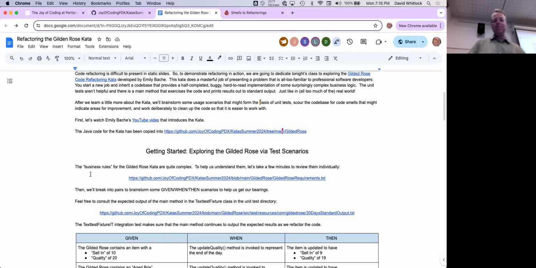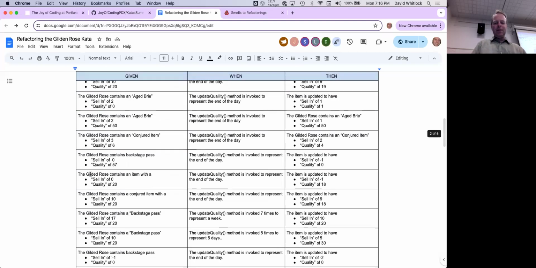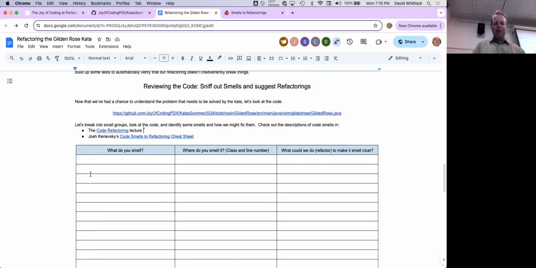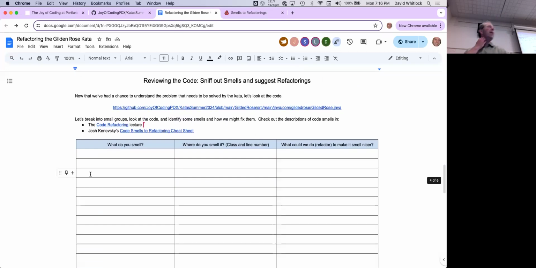But that's one of many smells in this code. And so then, to help us get experience of identifying code smells, what I'd like to do is break out into small groups for a few minutes. Let's see how we do with, I don't know, 15 minutes, and identify some of the smells that we see in this code.